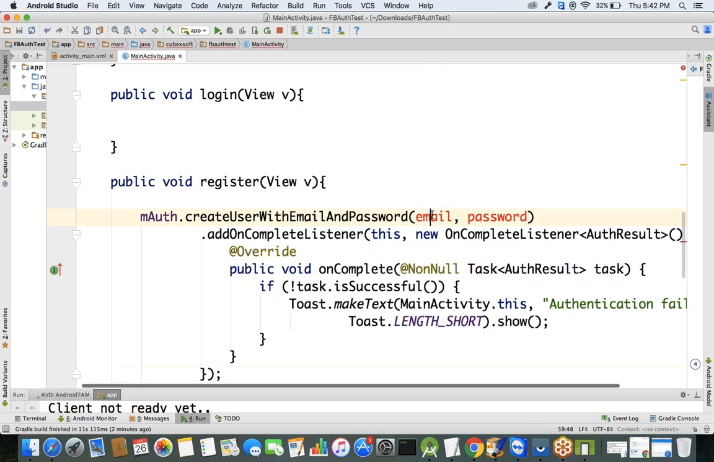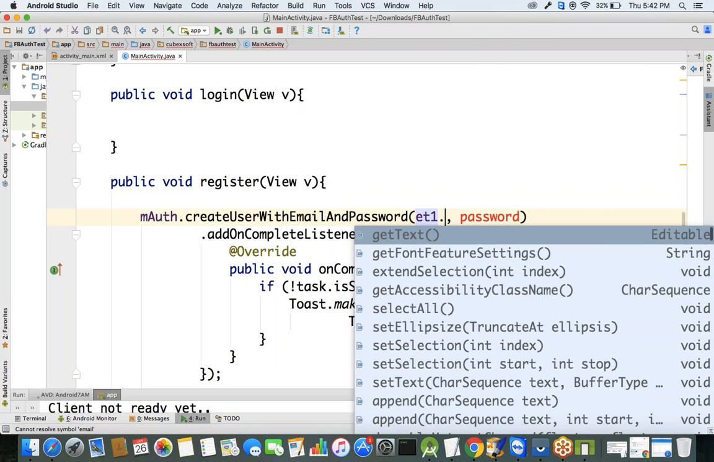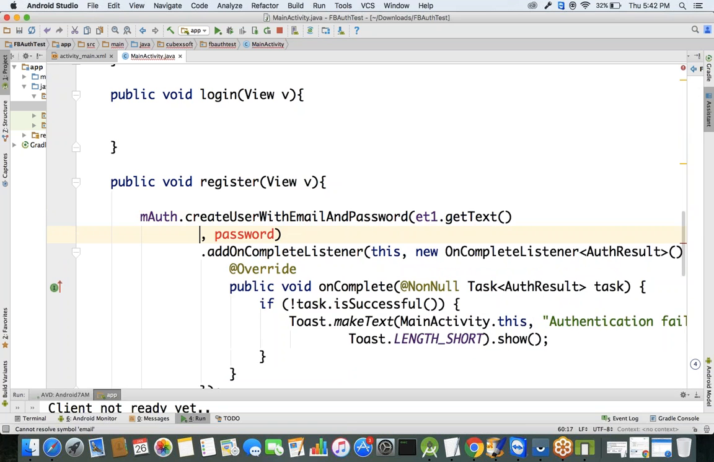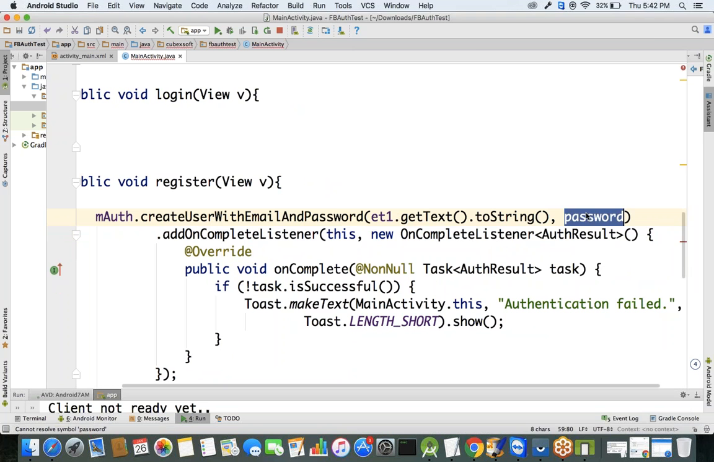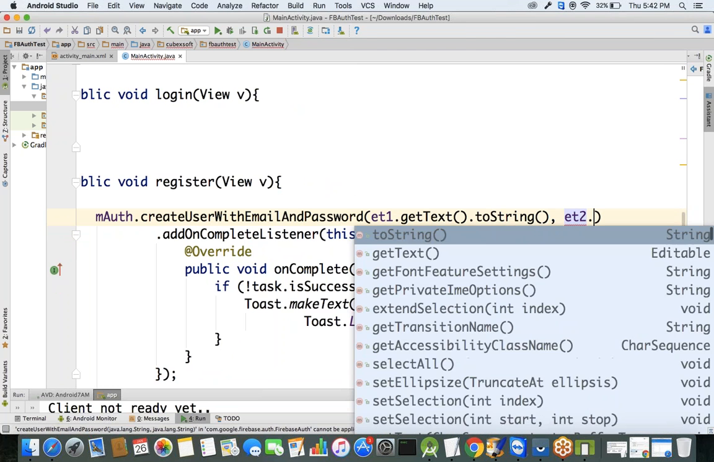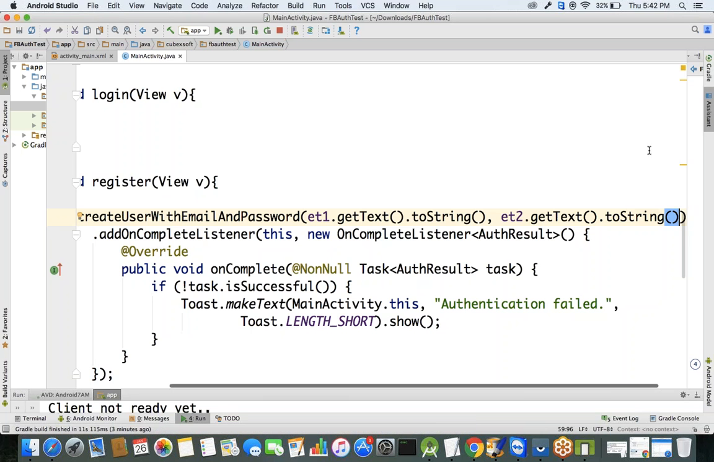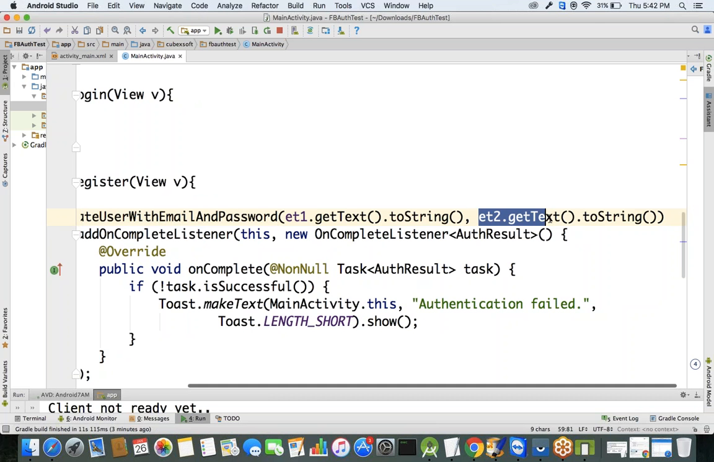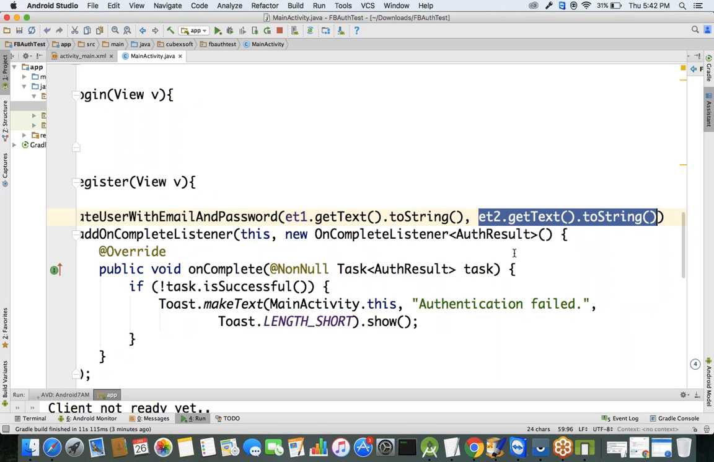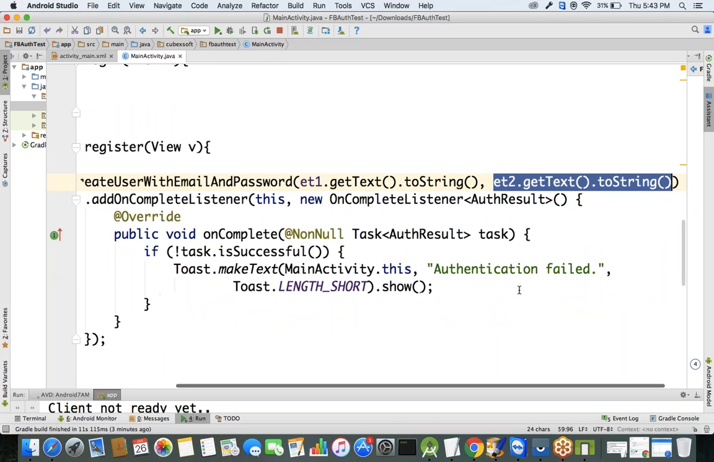Okay, in place of this username and password, we have to specify email and password. We are going to get that from the EditText 1 component, et1.getText().toString(). The password you are going to get from the EditText 2 component, et2.getText().toString(). Okay, we are doing the email and password authentication. The email address we get from EditText 1, and the password from EditText 2. And just here, if the task is not successful, then only we are showing a message as authentication has failed.